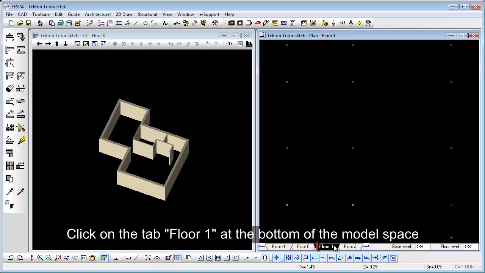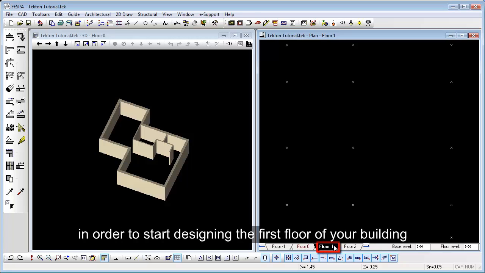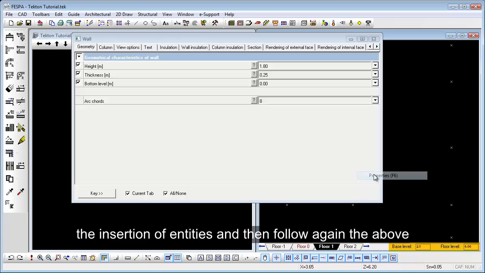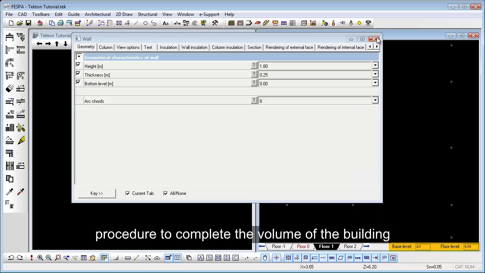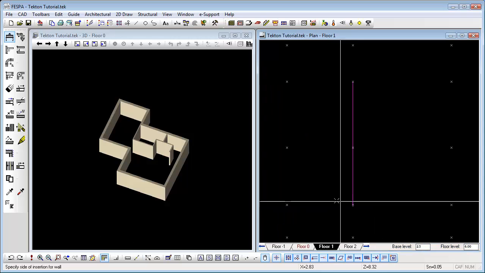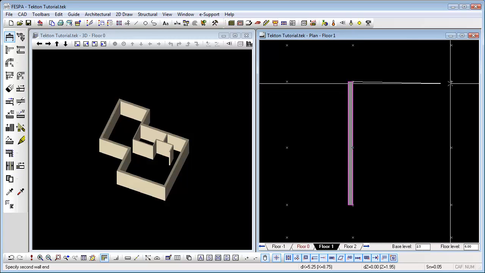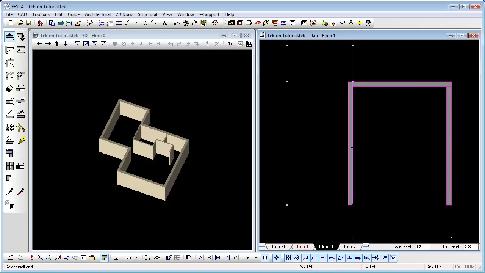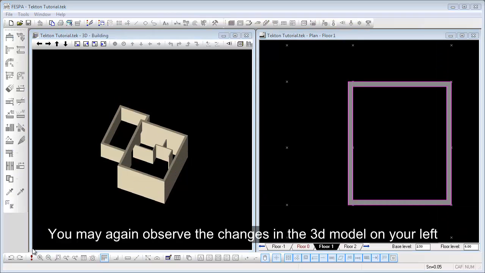Click on the tab Floor 1 at the bottom of the model space in order to start designing the first floor of your building. Set the base level of the floor at the desired height before the insertion of entities, and then follow again the above procedure to complete the volume of the building. You may again observe the changes in the 3D model on your left.